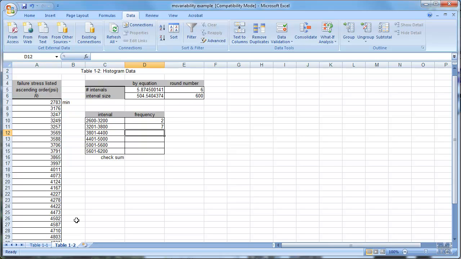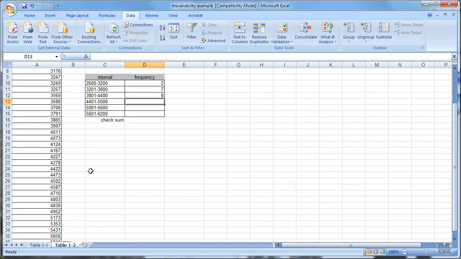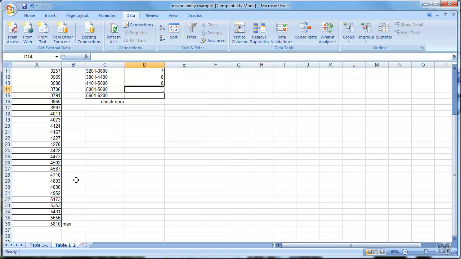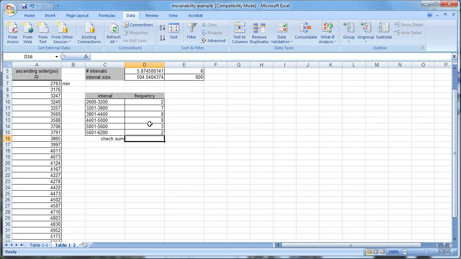38 to 44. Right there, 8 rows, so 8 of them. Oops, hit the wrong number. 44 to 5,000. Right there, there's another 8. 5,000 to 56. Right there, 3, and then the last one will be 2. So there is the data right there to plot in the histogram.